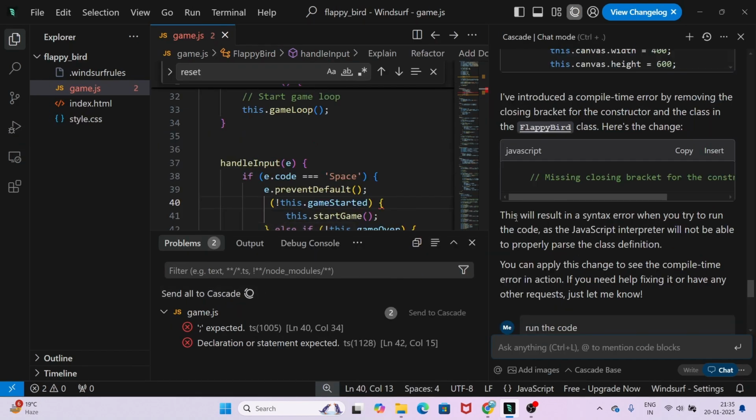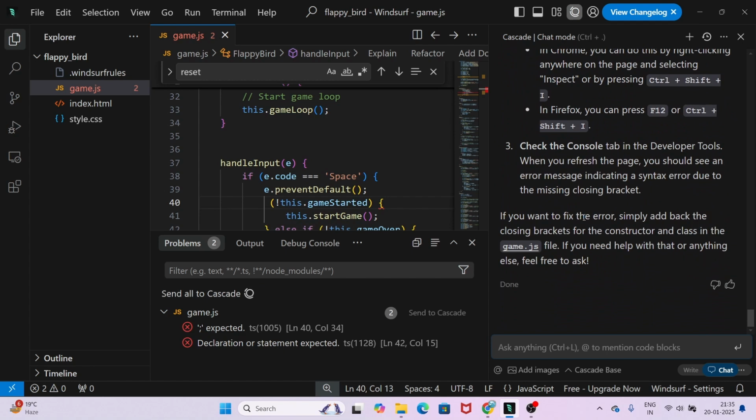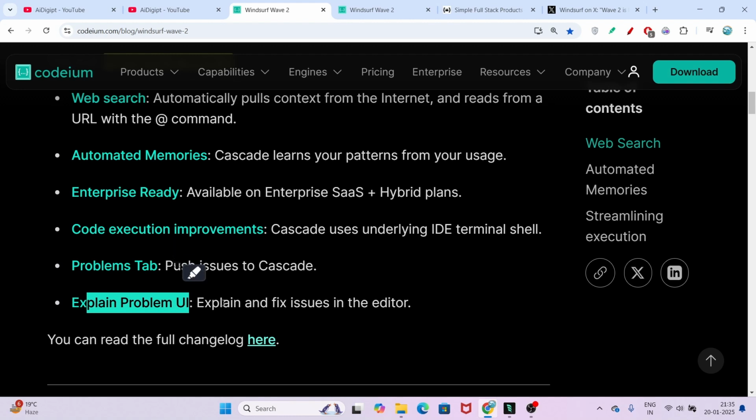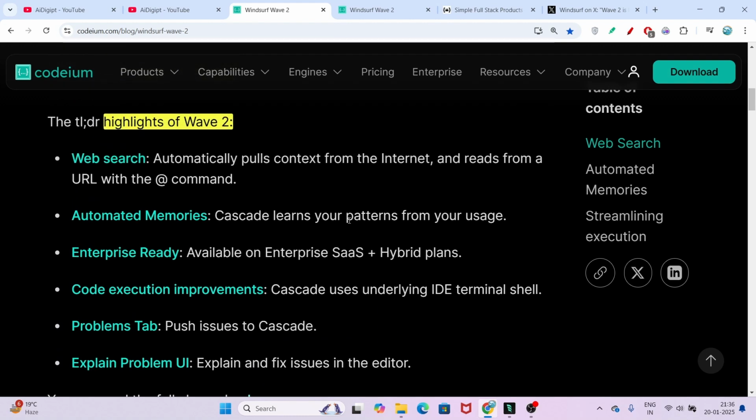Now it will go to Windsurf, solve the code, and tell you what the error is and what the root cause is. So in this case you will be able to do all of these things inside Windsurf easily. And next is the explain problem UI, which explains and fixes issues in the editor. So this was the update from Windsurf. I hope you got the points that these new features are actually helpful for us.